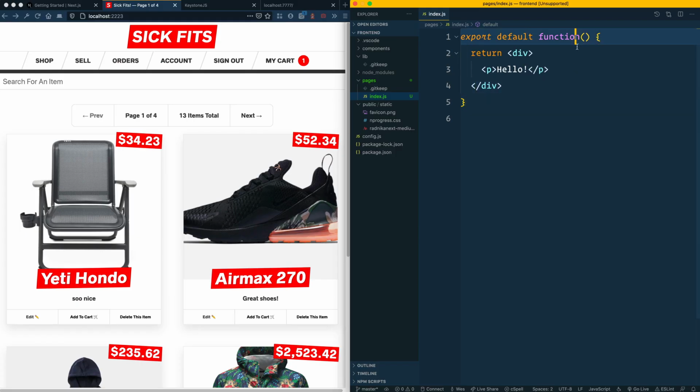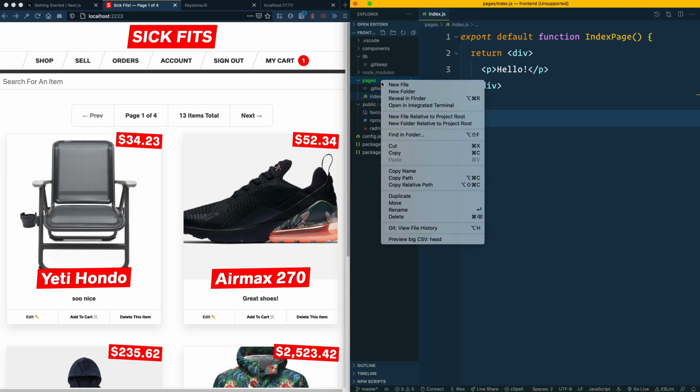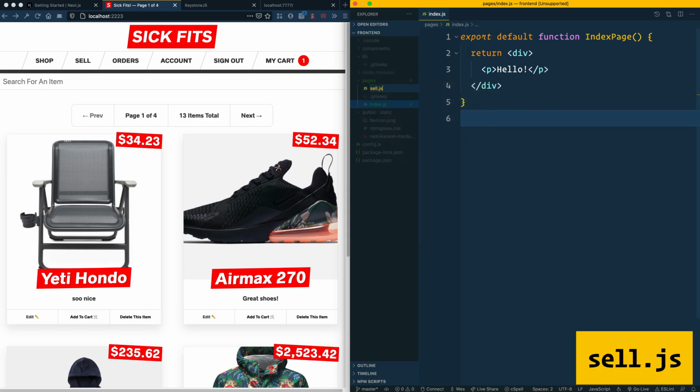Oh, one more thing, actually. What I should do is, this is currently an anonymous function, and we should name that just so that if we ever have debugging errors, it's actually named. So we'll call it index page or home page. Doesn't matter what you call it. It's just great for debugging. So I'm going to go ahead and make a new page. We'll call it sell.js.